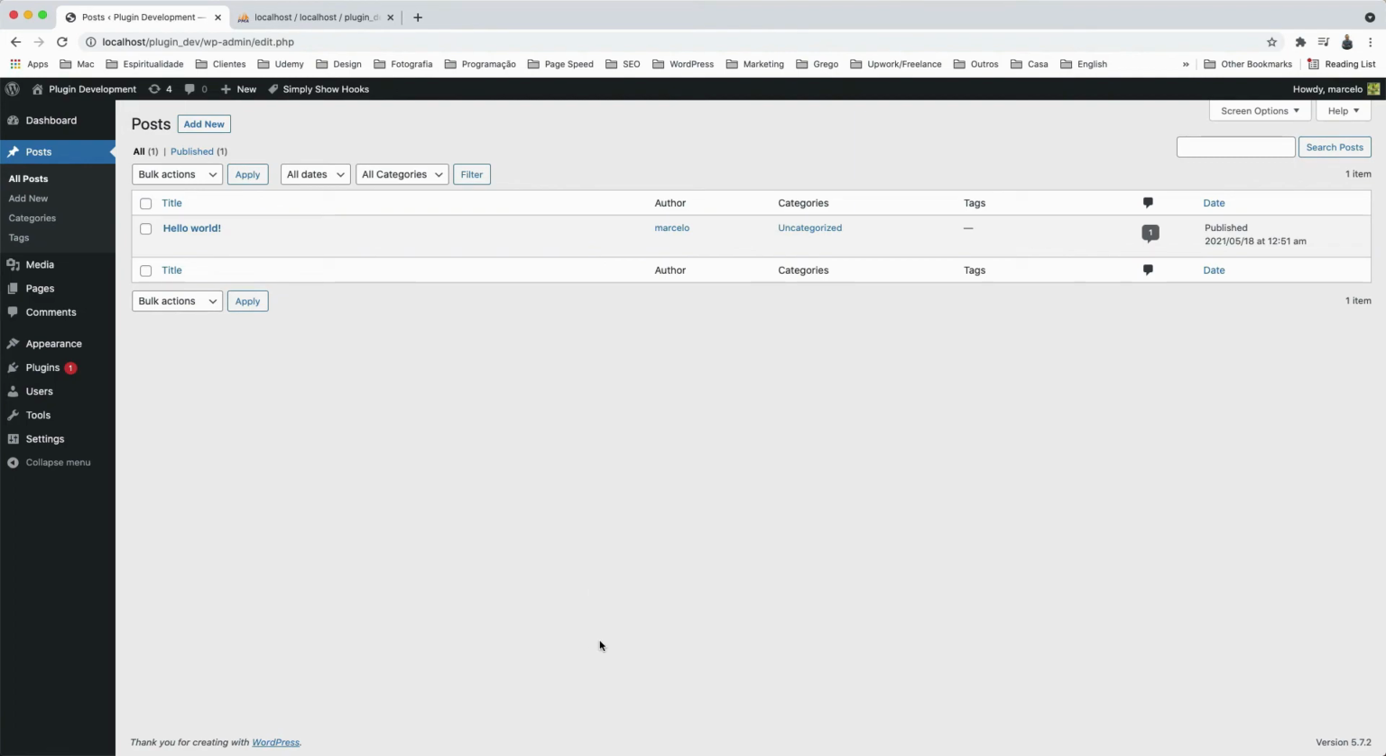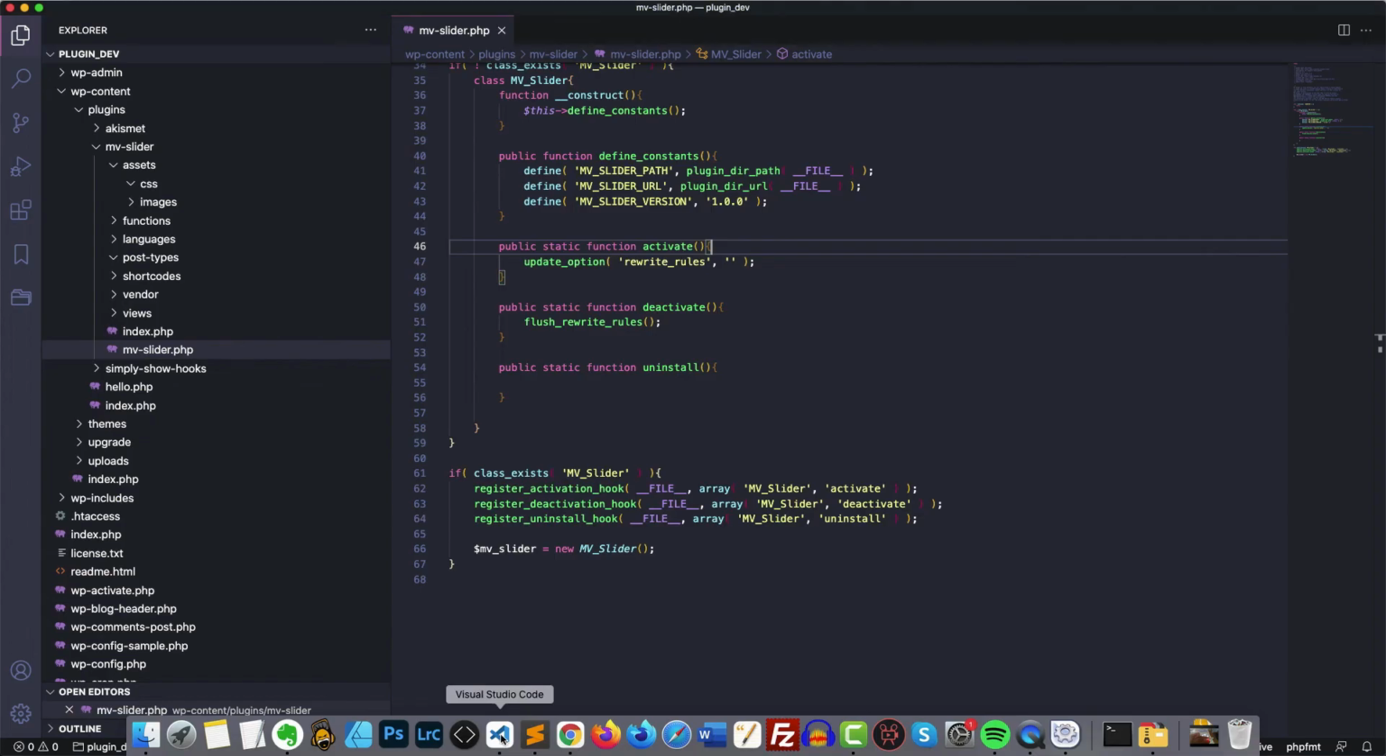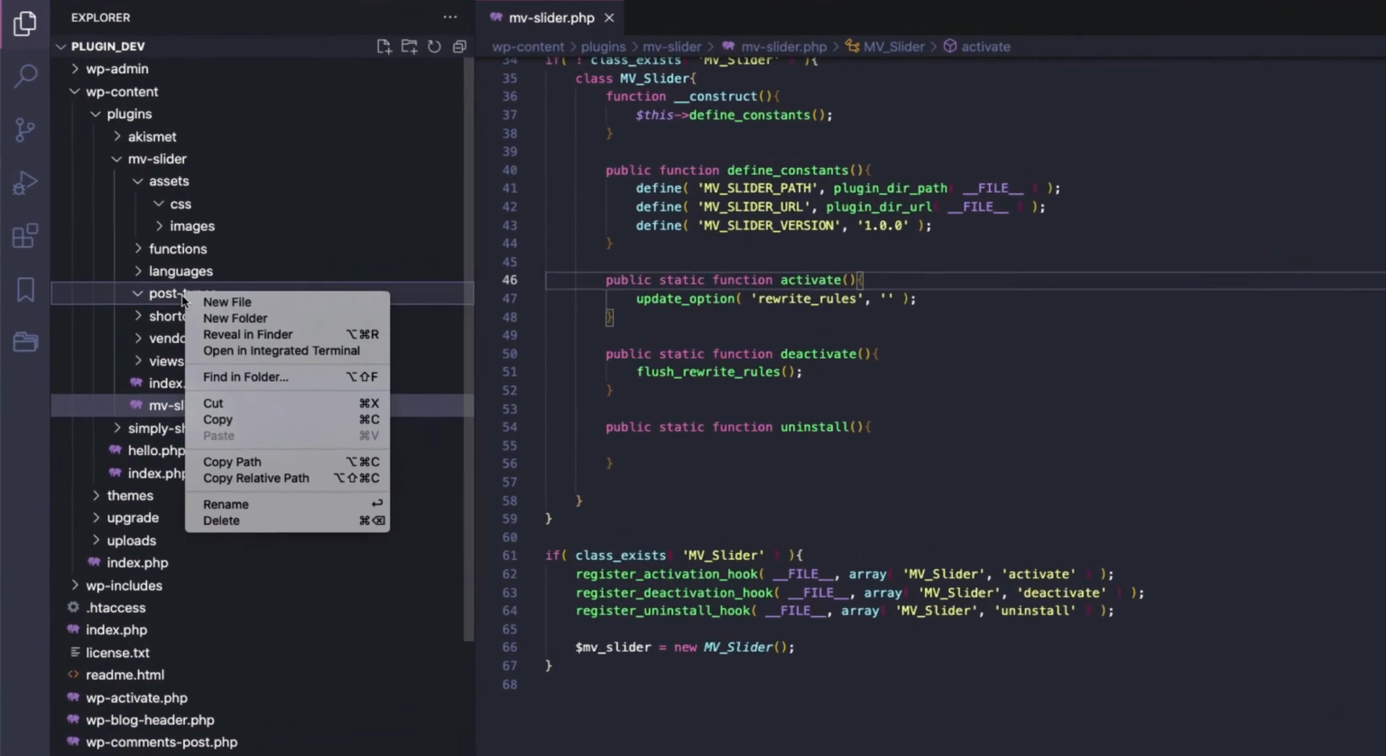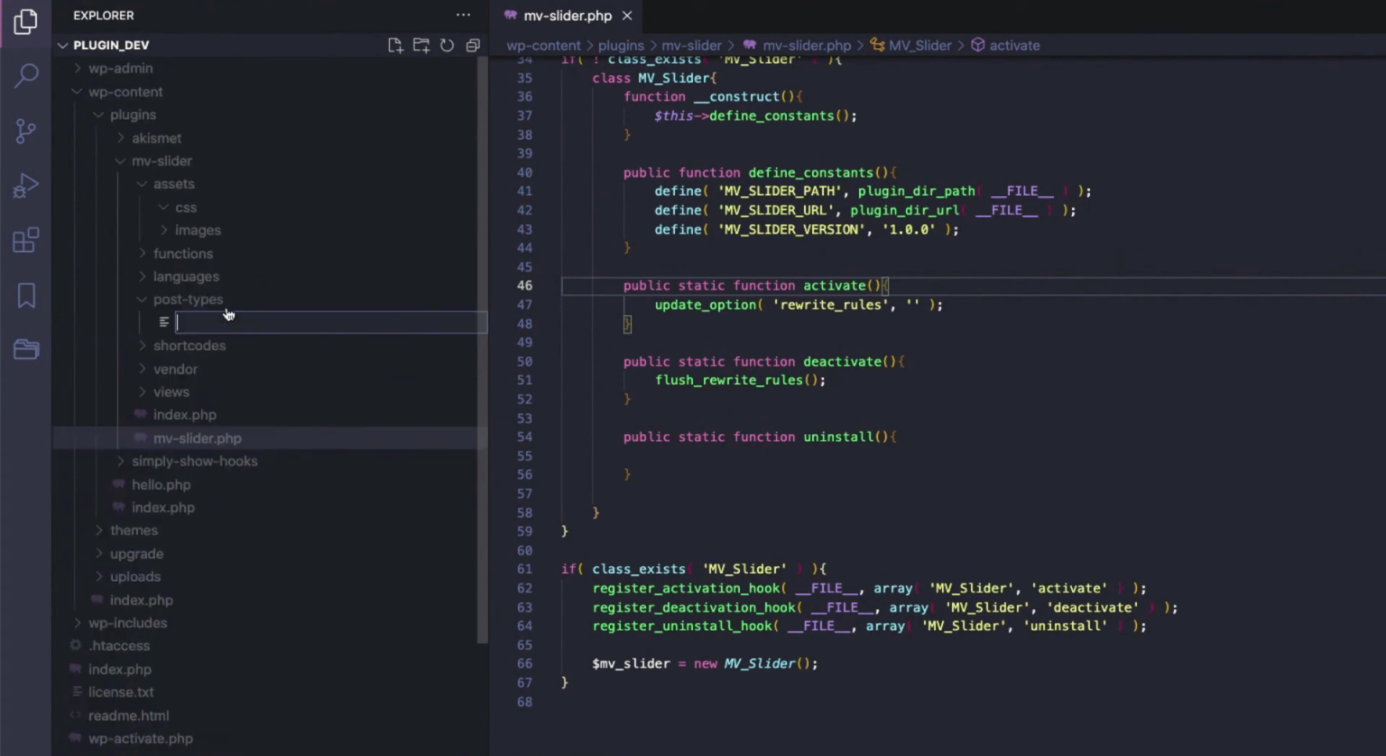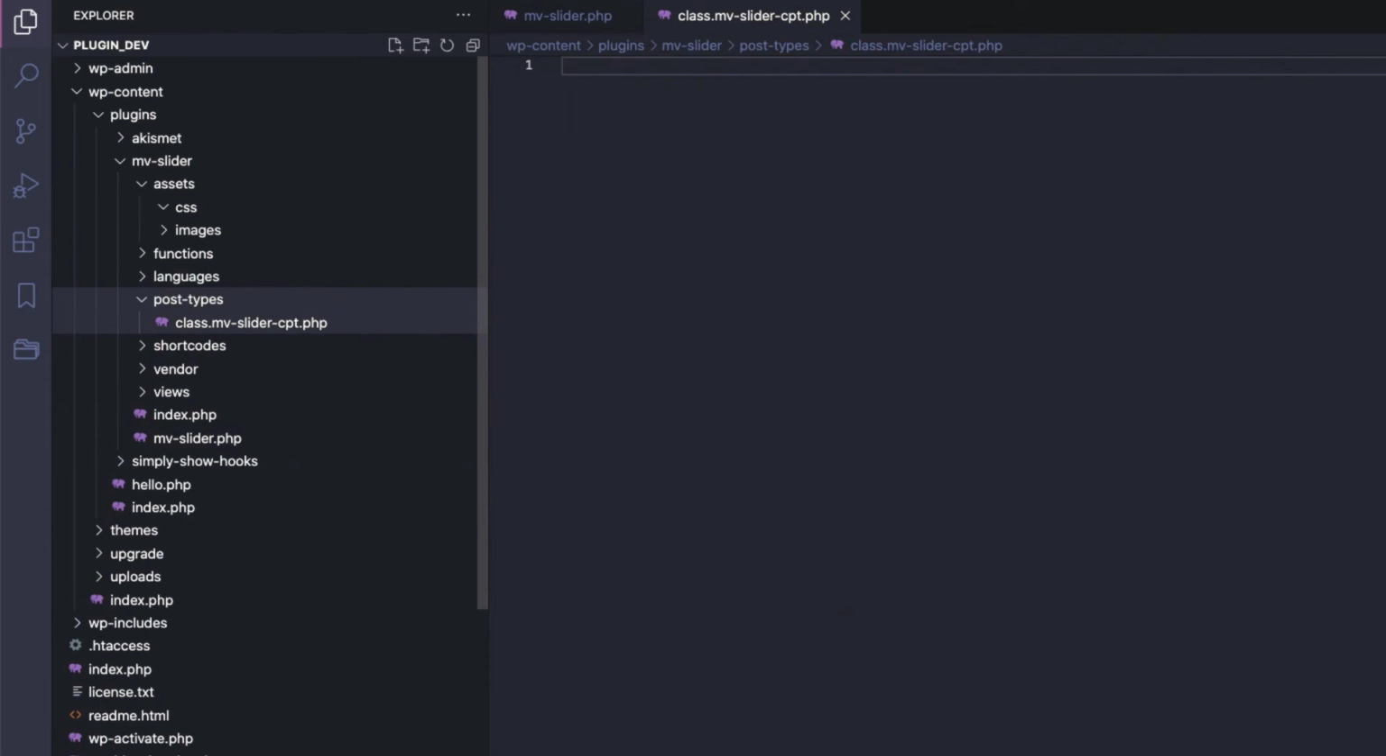Let's start by opening our project. And here in the post types folder, we will be creating a PHP class file. Its name will be class.mv-slider-cpt.php. It's a class file.